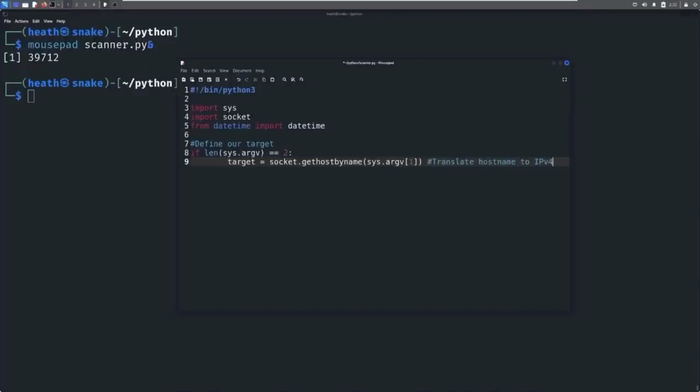All right. Let me make the else statement. I'm going to come back. I'm going to explain everything, okay? So if we do else, we're going to print out invalid amount of arguments. And also print out syntax: python3 scanner.py IP address. Something like that, okay? Go ahead and close that off.